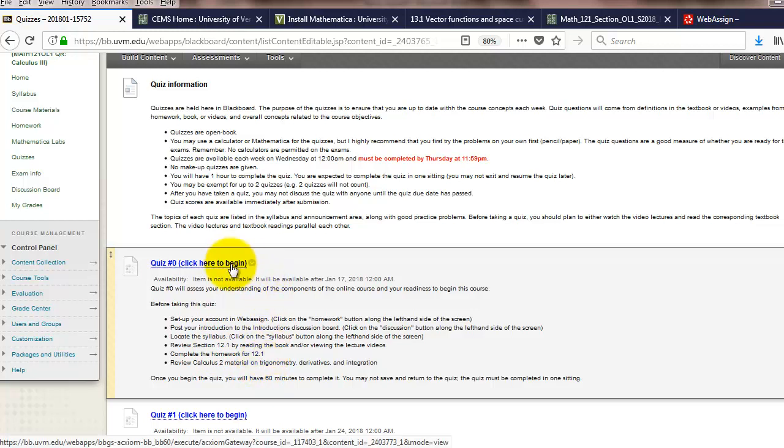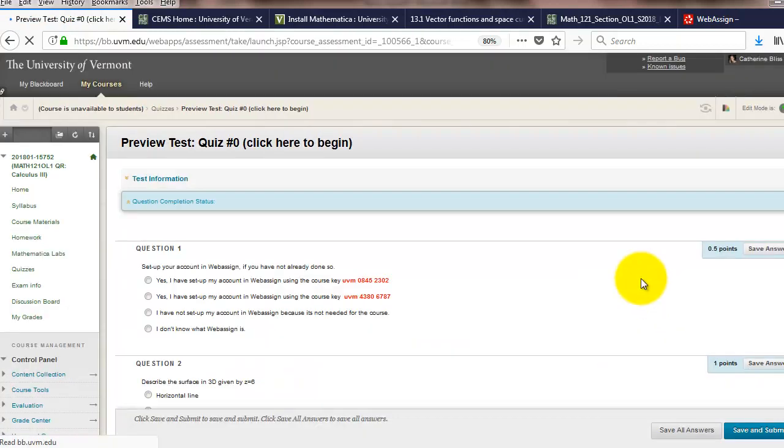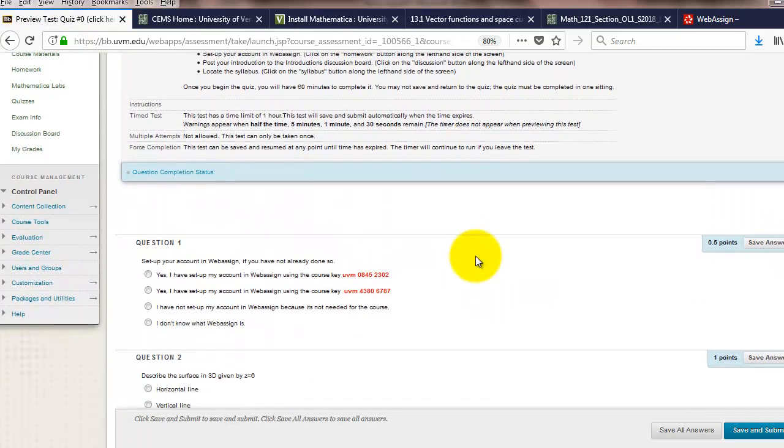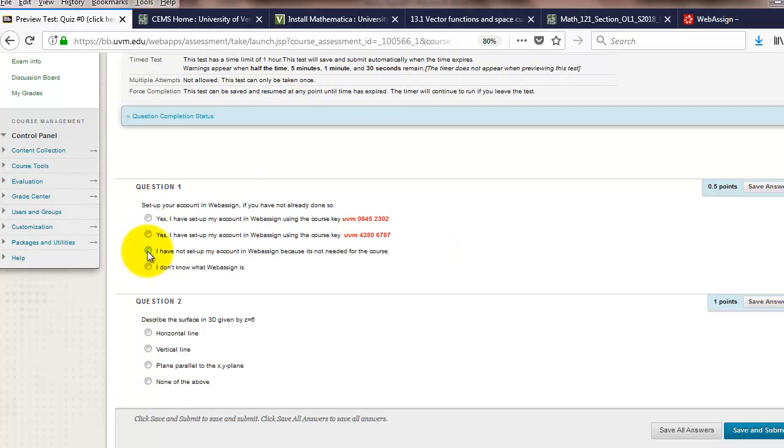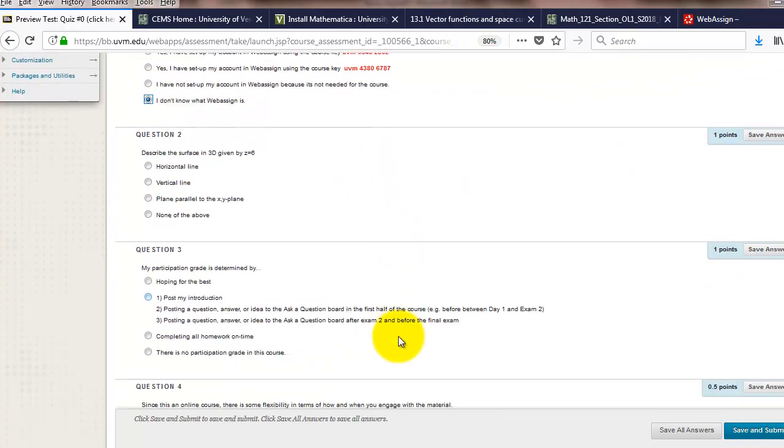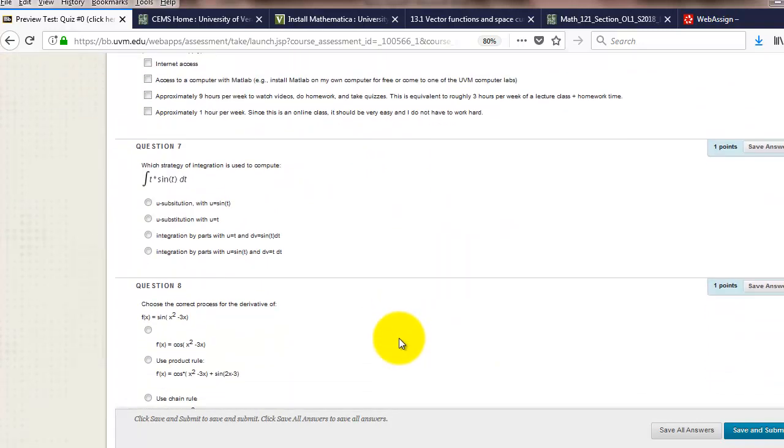Okay. So what does the quiz look like? Once you begin, the quiz has multiple choice questions, and you just click on an answer and then save it. I'm not going to tell you whether that's the right answer or wrong answer, but these are the sorts of questions that you would see on the quiz.